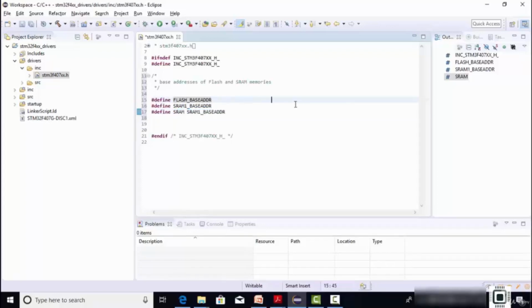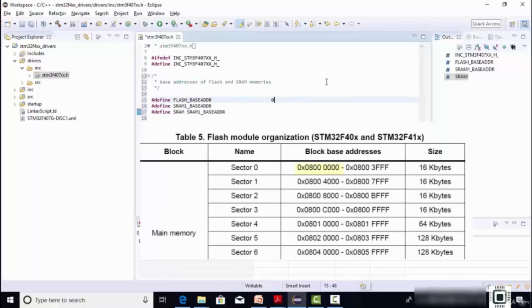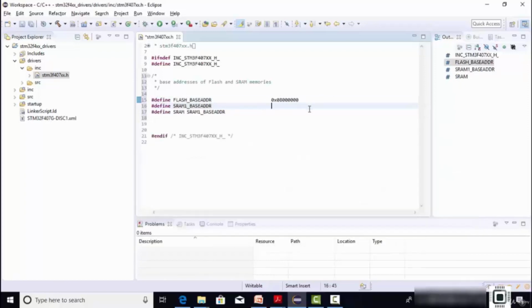Now what is the base address of flash? You already know this: 0x0800 0000. And what is the base address of SRAM1? That is our main RAM in this microcontroller. RAM starts from 0x2000 0000, right? So that's about the base addresses of flash and SRAM memories.